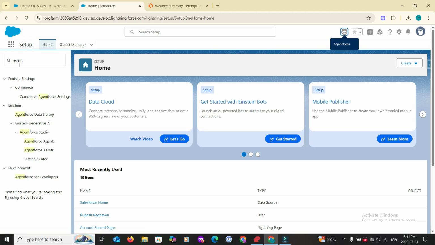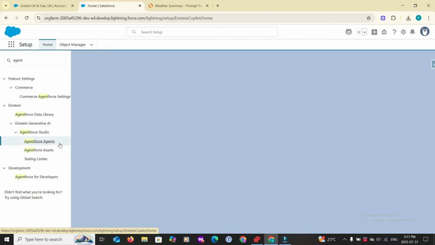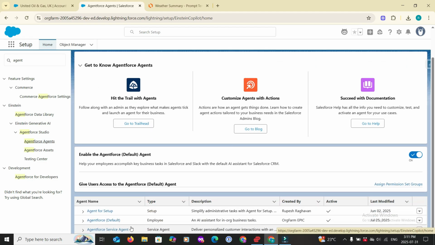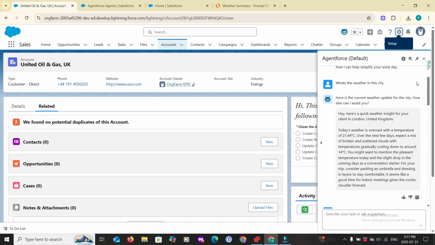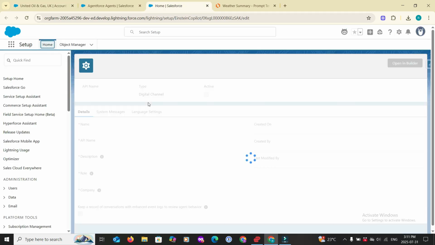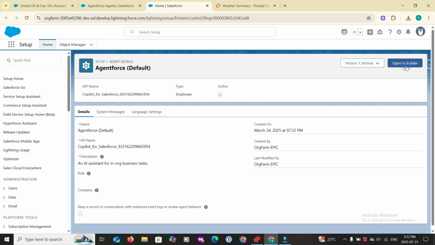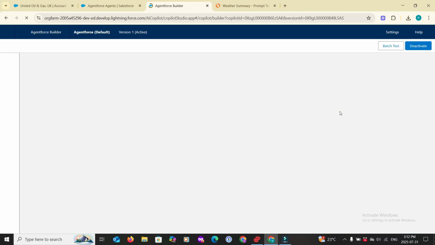So if you can see the Agentforce, there are two of them: Agentforce Agents and Agentforce Assets. We will first go through the agent itself and then the underlying assets that are powering all the things that you see. This is the one that is this box you see here. That's what's driving it. And now let's open this one in the builder.